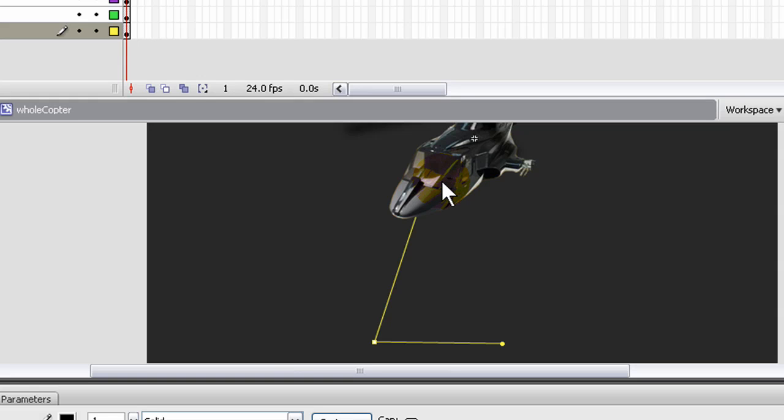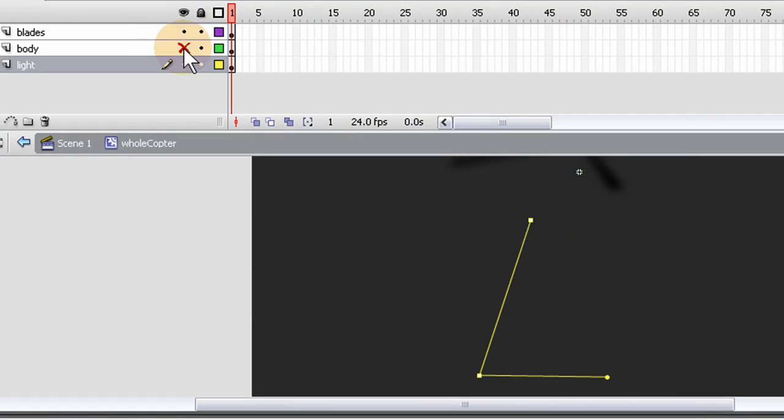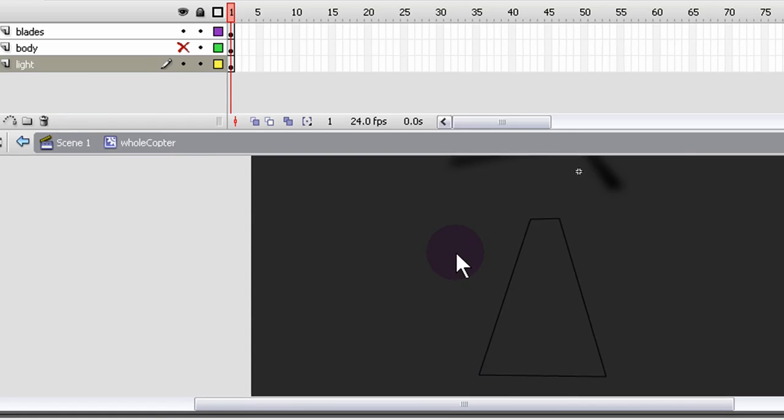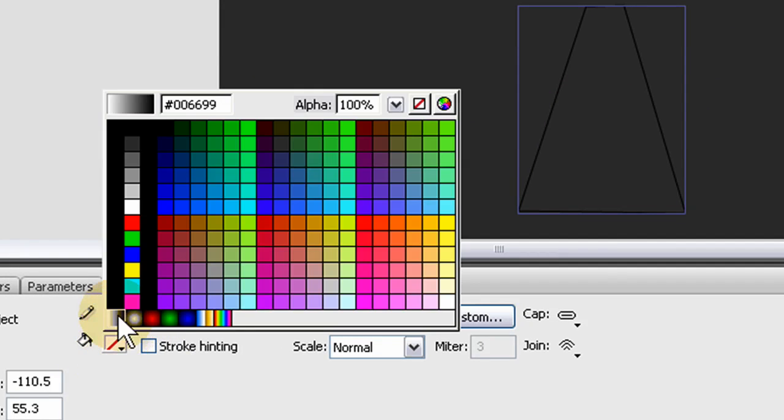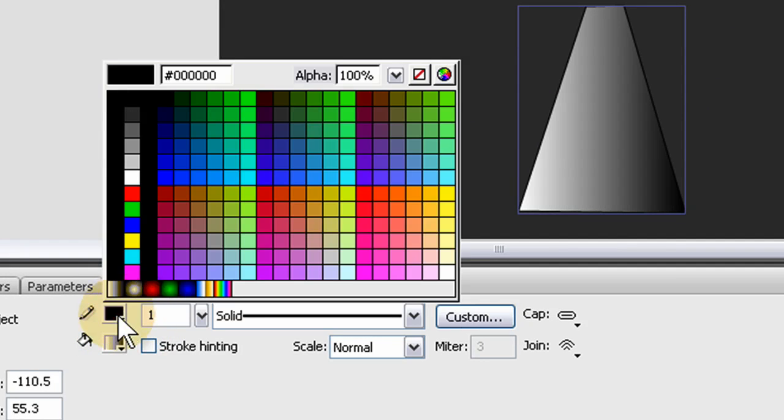Let's make it to where we can't see the chopper anymore by hitting the eye on that layer. And let's finish this up here. Maybe right about there. And close it up. Now we have a shape. Now we can put a fill on. Let's give it a fill of gradient. Make sure the edge is nothing.